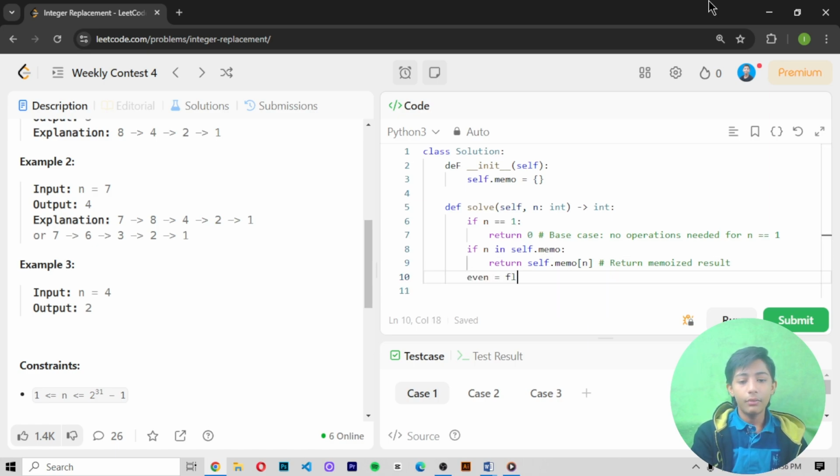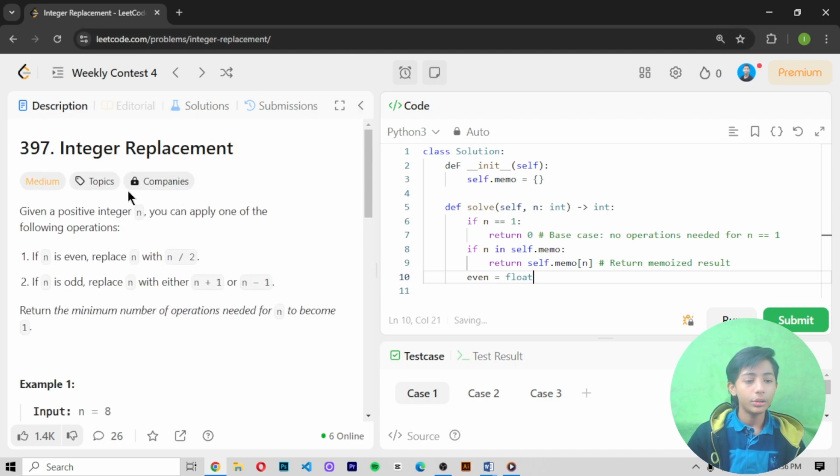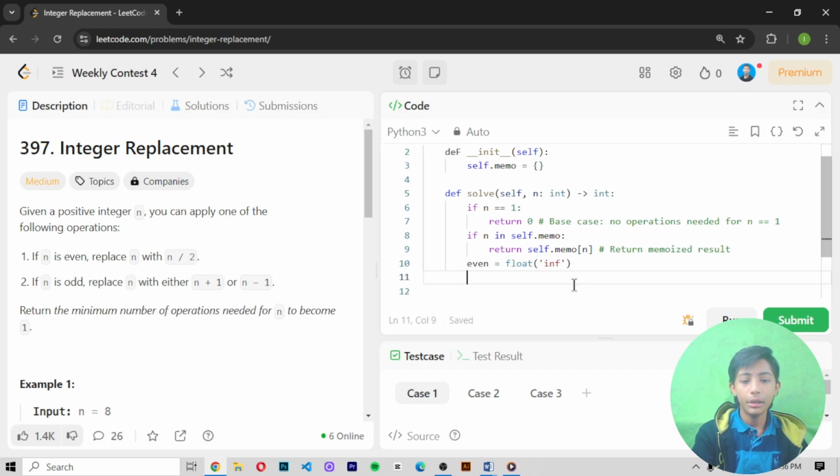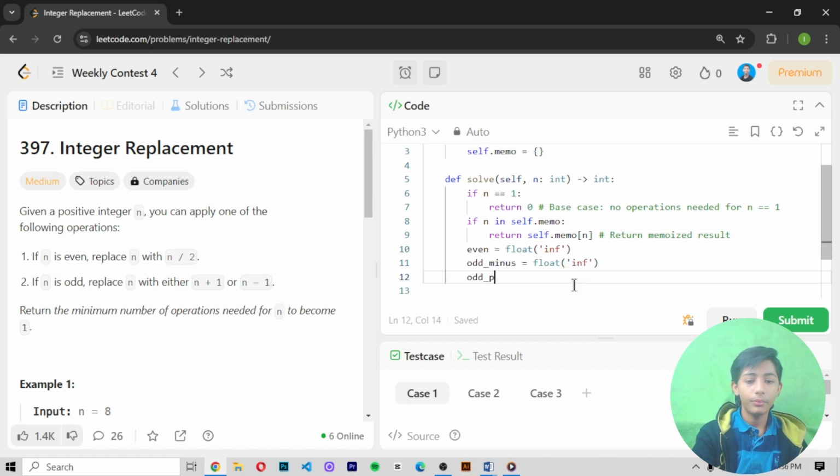So even equals float inf. We are using even because if n is even, you can see, replace n with n divided by 2. That's why we are writing even float inf. Now here I use odd minus because in the second operation it says if n is odd. So that's why we are using odd also. So float, then you write the same thing inf, then odd plus equals float inf.